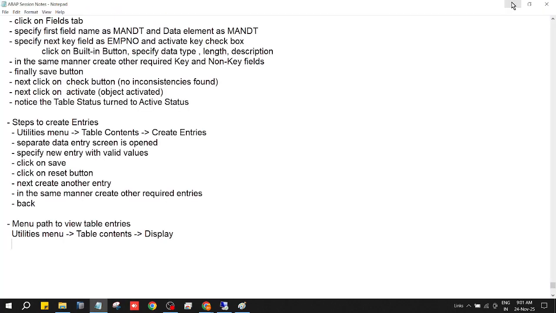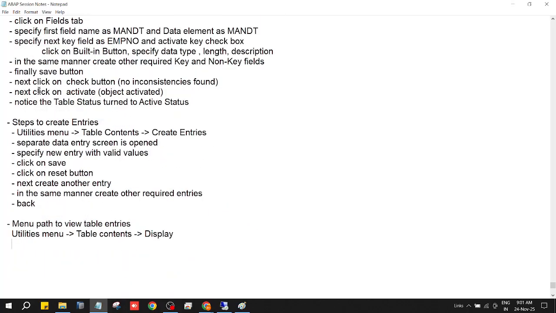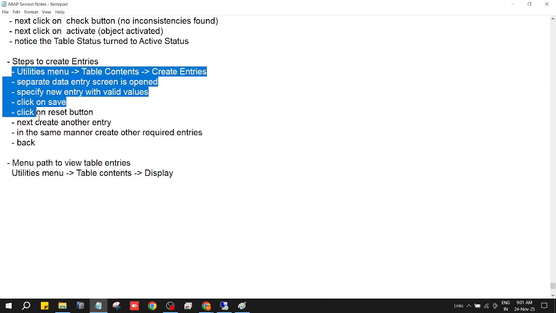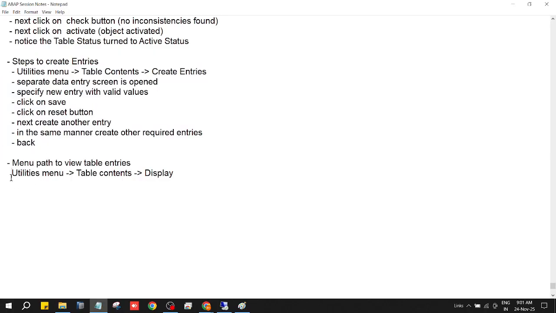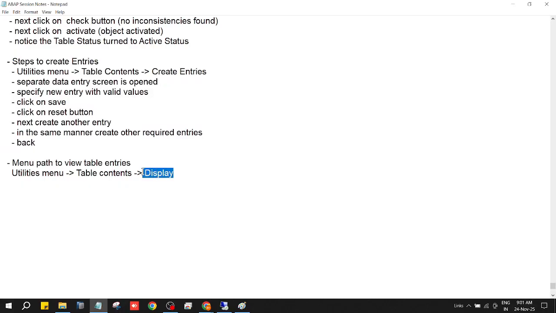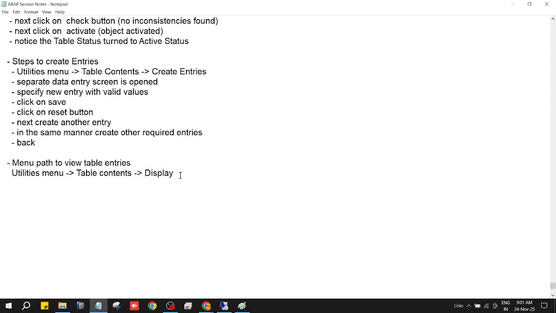After creation of the table, activation of the table, custom table, Z table, we have already demonstrated how to create an entry or entries, multiple entries. Then if you want to view the entries, because if the table is empty, that is nil, if you try to see the display, you cannot find a single record also. That's why step one is create as many entries as you want. Later come back to the display.